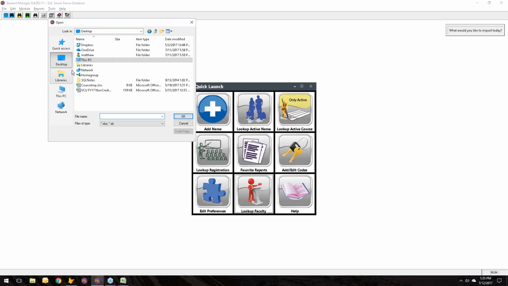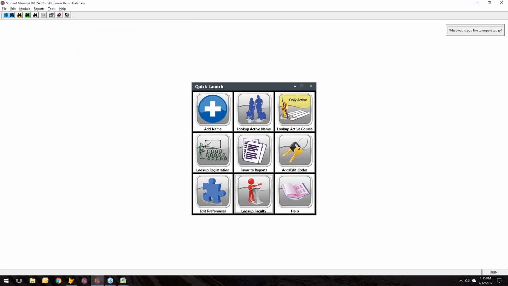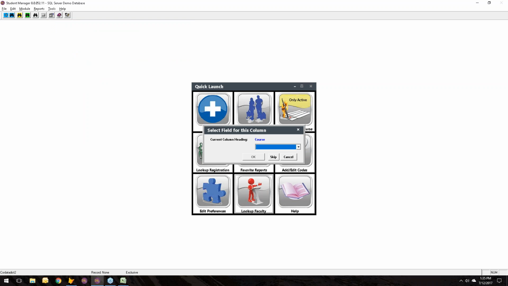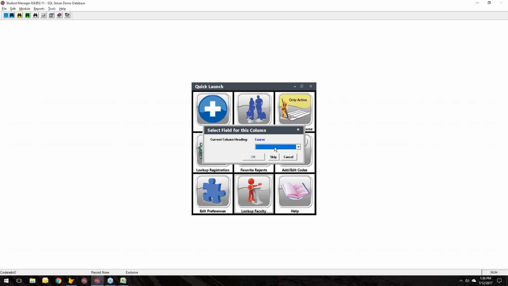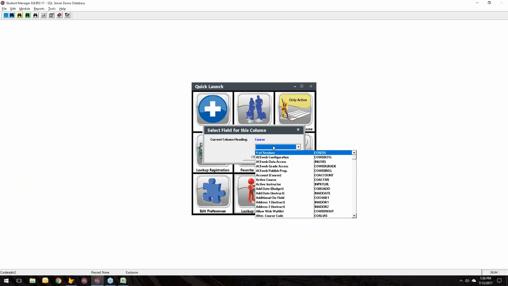But if I go out to my desktop, my course imp.xlsx, hit OK, and it's going to go through each column in the Excel spreadsheet and ask which field in Student Manager it relates to. If I had pre-processed my Excel spreadsheet and put in the Student Manager field names, it would have automatically defaulted my drop-down to that field, but I don't have that here, so we'll go through this.